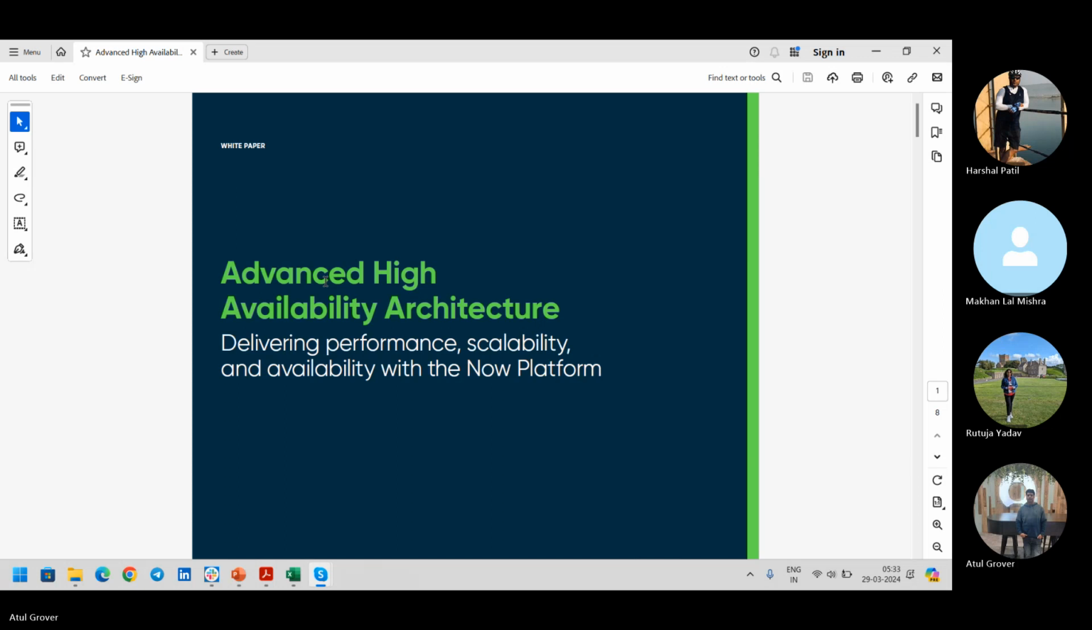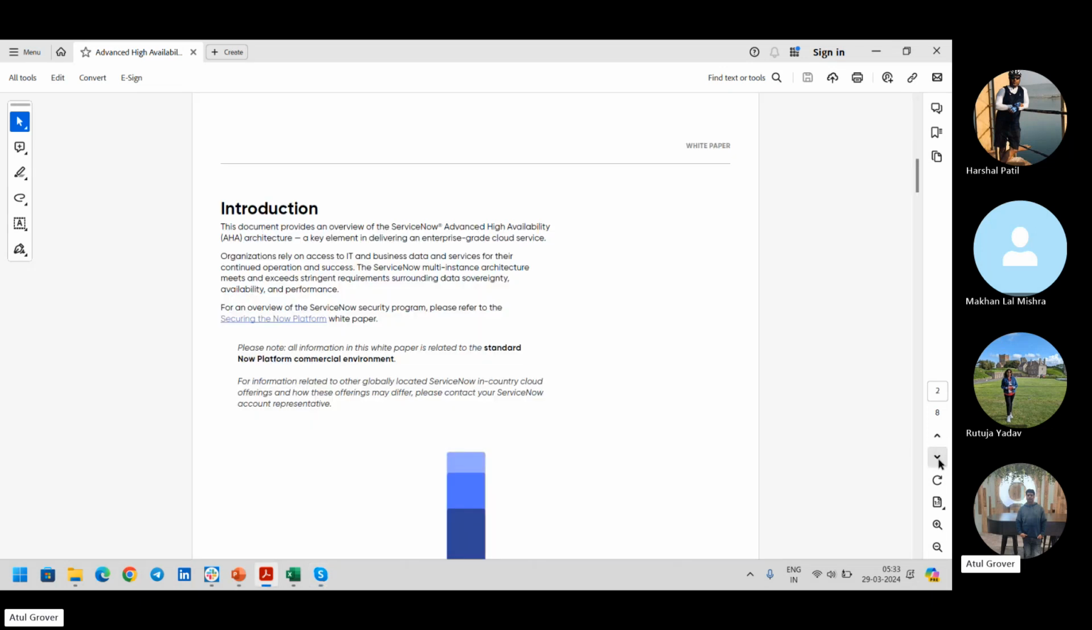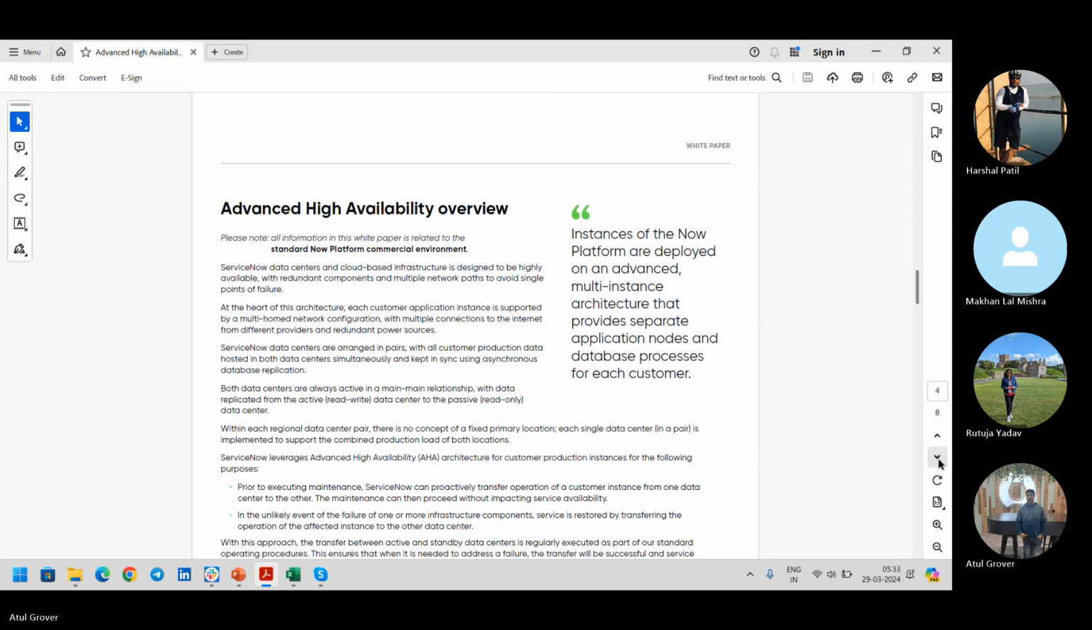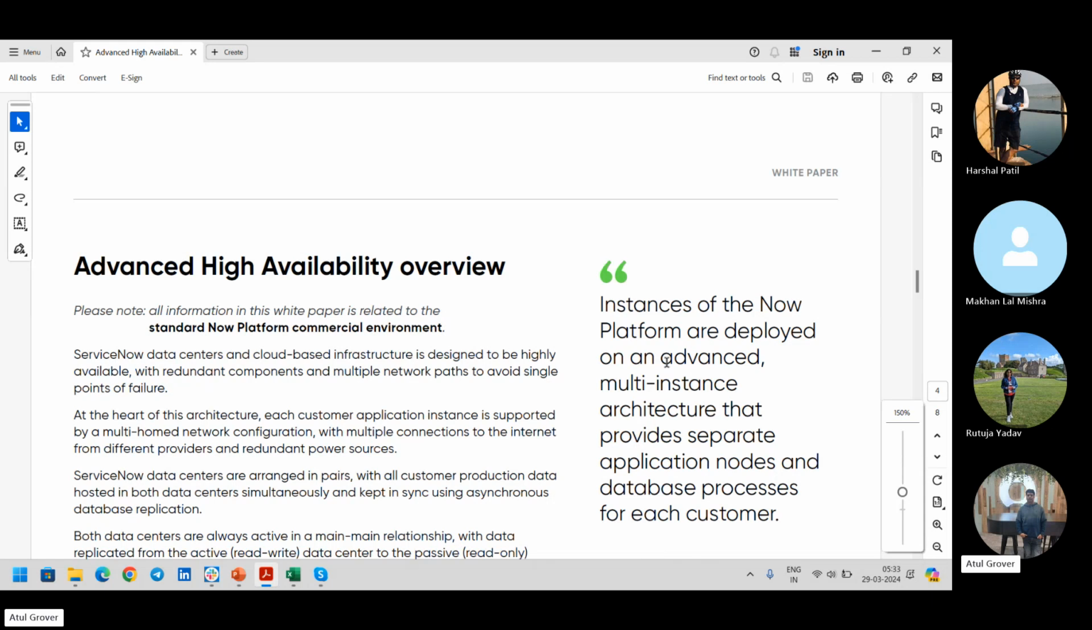I will not do a deep dive into all 8 pages. We'll pick up the concepts at the top level only. The first part is about the architecture, that is, how ServiceNow has been built up. A ServiceNow instance has been built up with a concept called the multi-instance architecture.